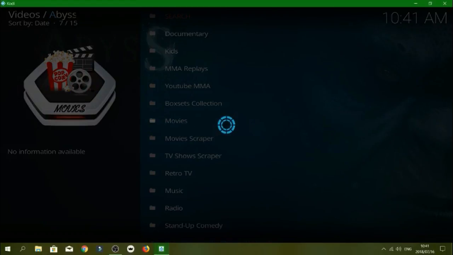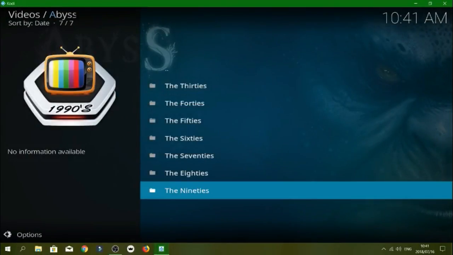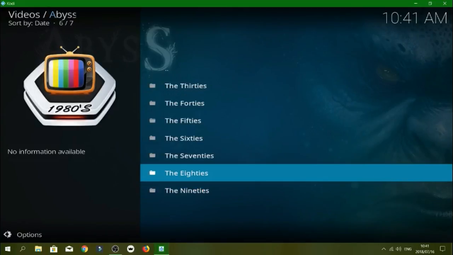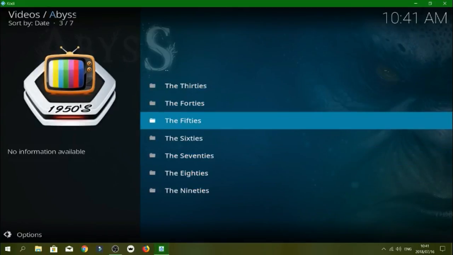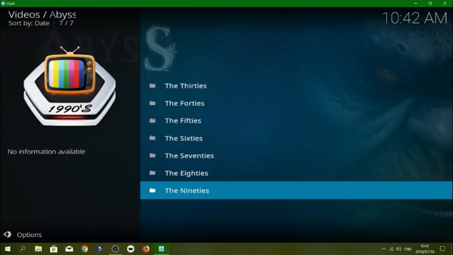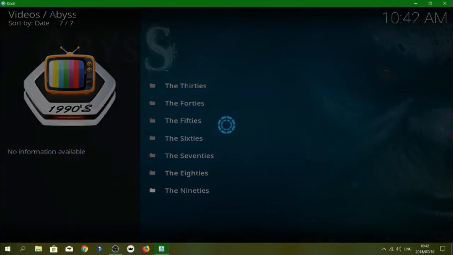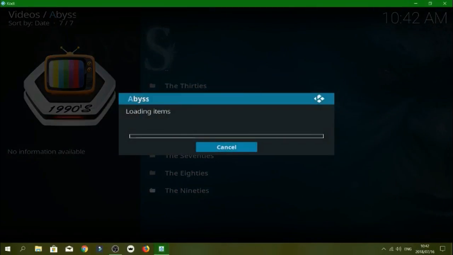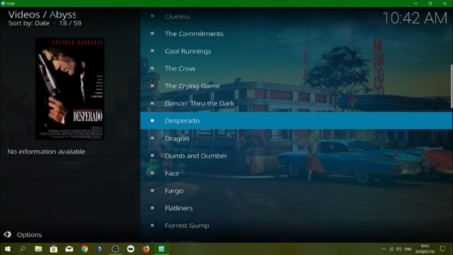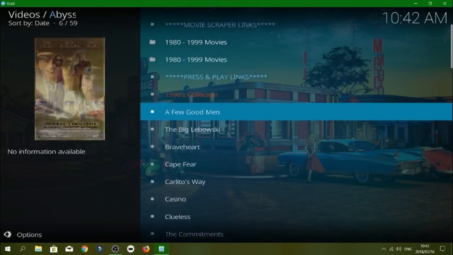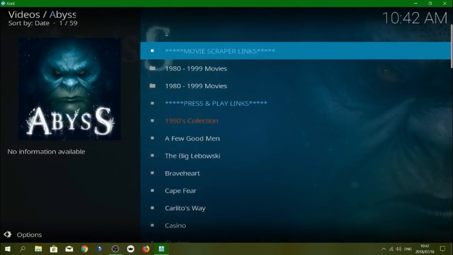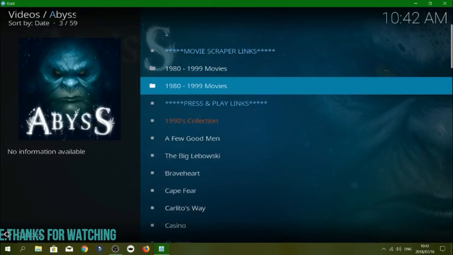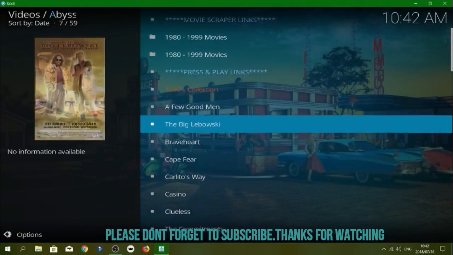Just gonna give you a quick rundown how this add-on actually works, which works quite fast. So when you open up movies, you've got movies from the 30s, 40s, 50s, 60s, 70s, 80s, and the 90s guys. So these are all-time favorites, and you can watch them with one-click viewing. Just gonna wait for it to load. So as you see guys, we've got tons and tons and tons of content. So if you go to the top of the folder, it shows you movie scraper links. So this will scrape sources and links for current movies, and these are not one-click movie playing.